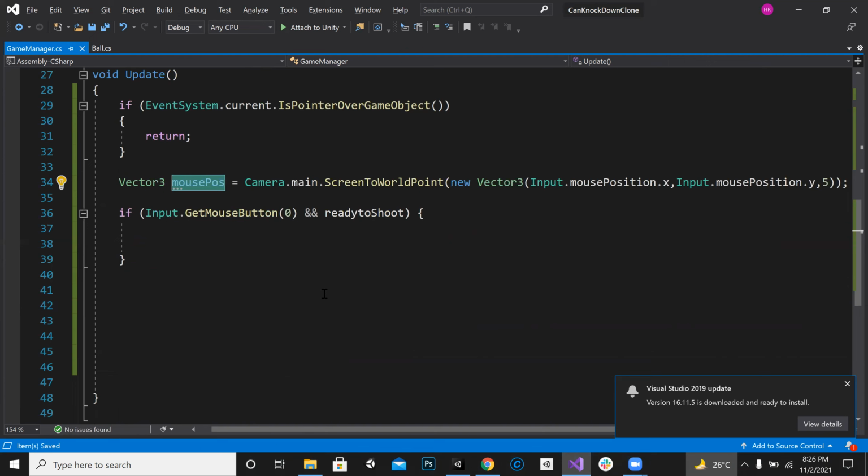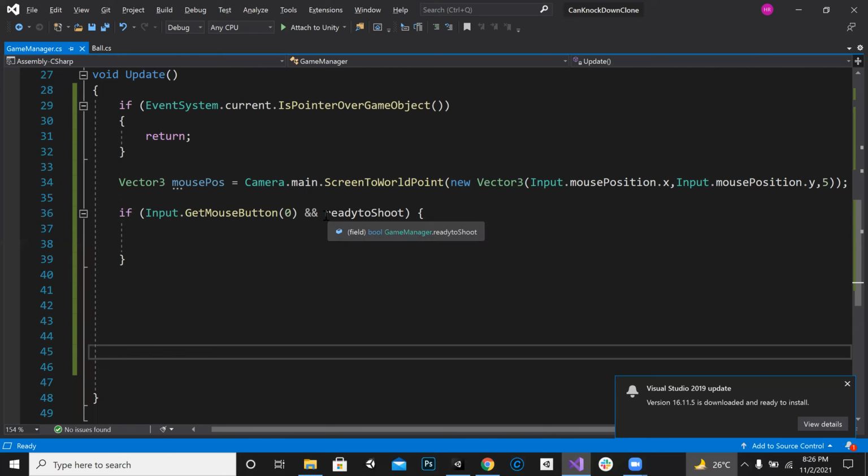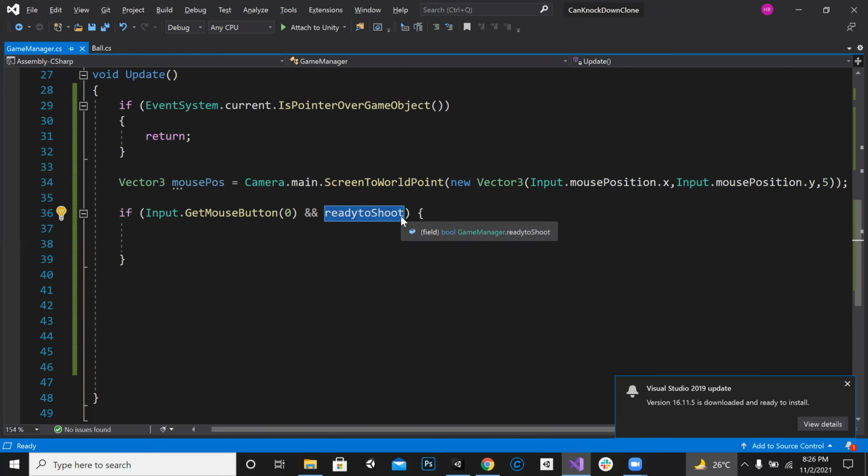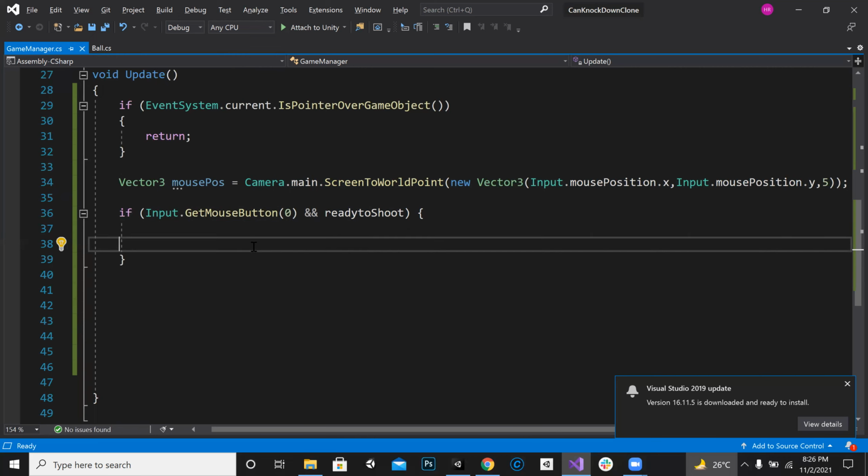So from the camera, you know the mouse position, right? The camera understands the x position, y position, and z position, and we have got the ready to shoot ball. Now what we have to do is make the ball transform position.